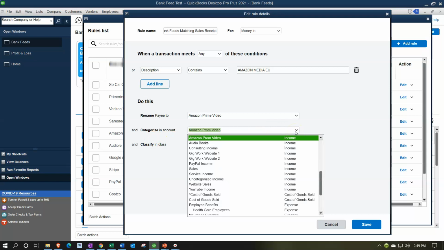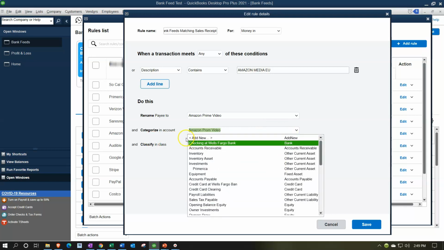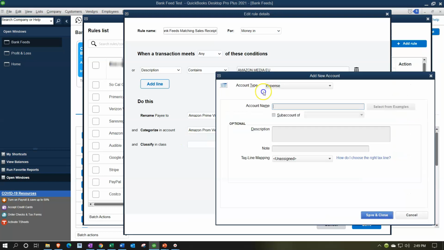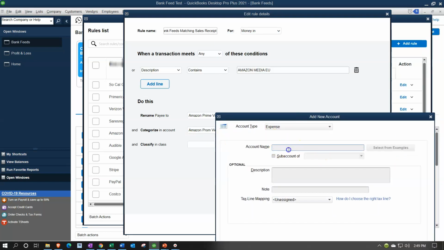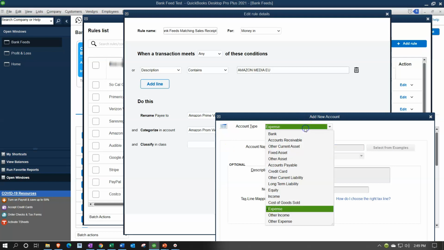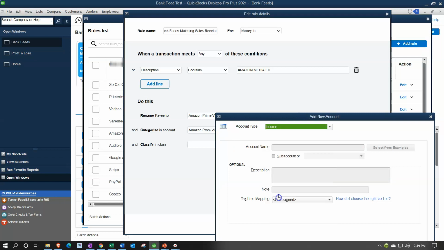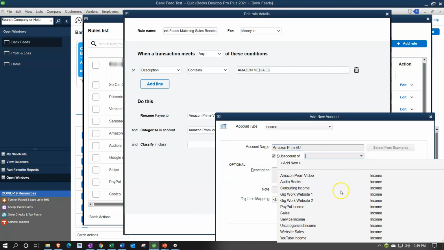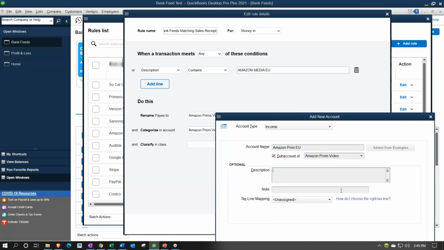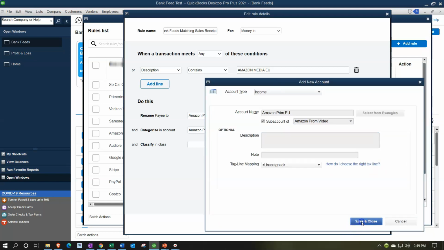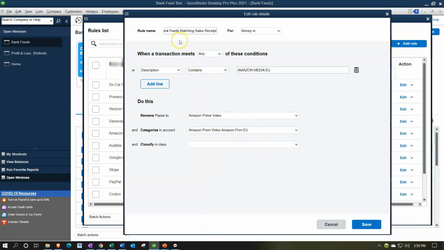I want to break out the account, and so I'm going to have another account which is going to be a sub account of that one. I'm going to call it Amazon. It's going to be an income account. Let's make sure it's an income account because this is money coming in. It's going to be Amazon Prime, and then I'm going to say this is EU. I'm going to make it a sub account of the Amazon Prime. Amazon, which is totally misspelled. Amazon Prime. So there we go. Okay, there it is. And I'm going to save that. And so that's going to be the rule related to those items, and that's going to give us a subcategory, and I'm going to say okay.